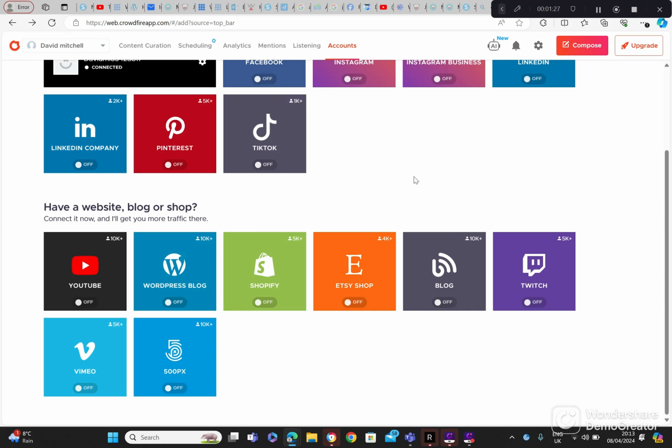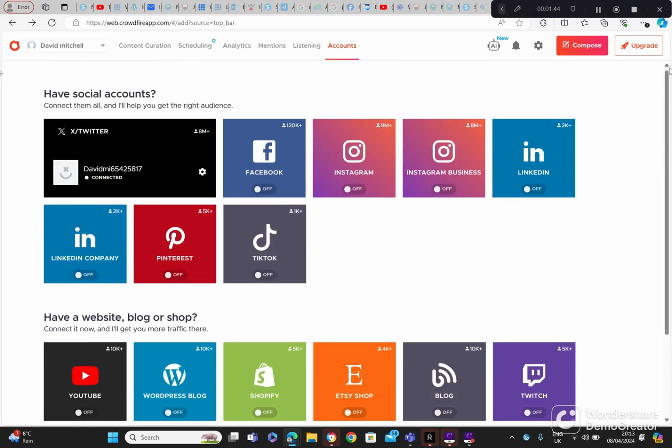You just select it and then connect it, and it's a bit like TubeBuddy for YouTube. It all comes up with data when you're on YouTube. So if you're on Pinterest, Instagram, or any of these platforms, it'll come up with data. So that is the first section of looking at crowdfireapp.com.